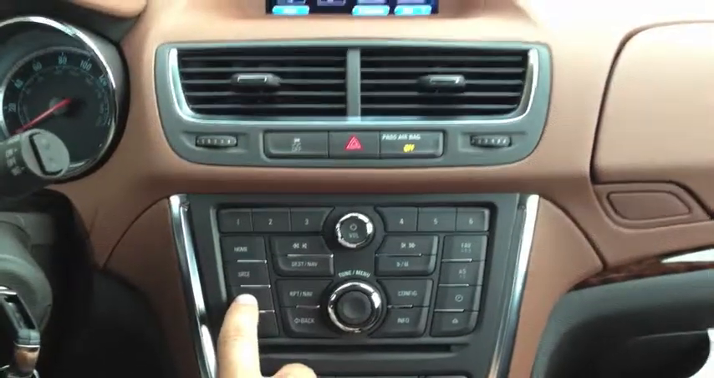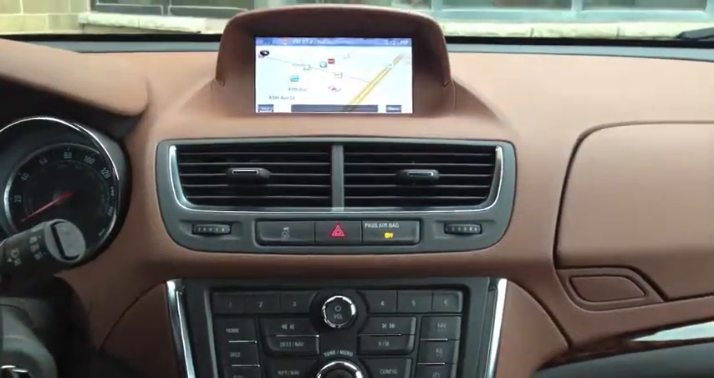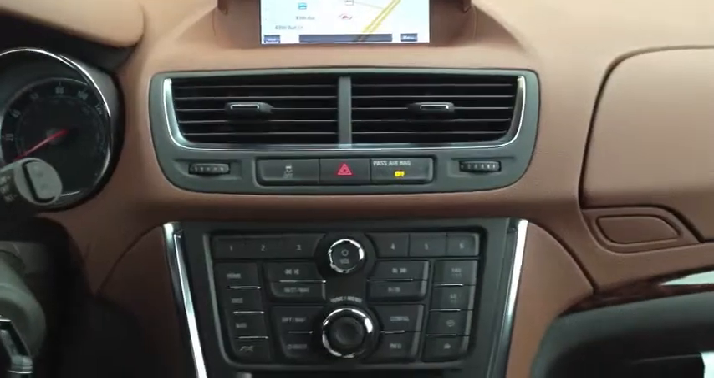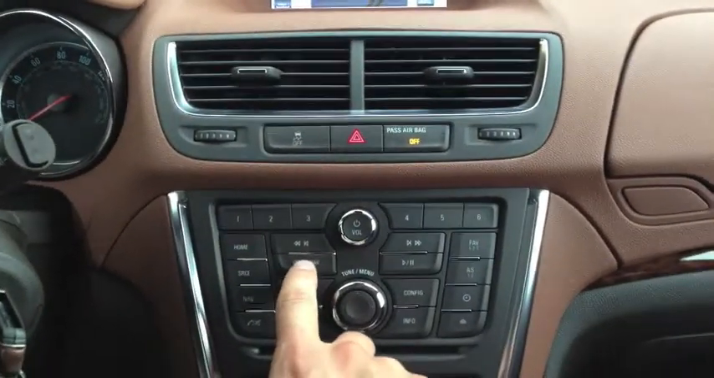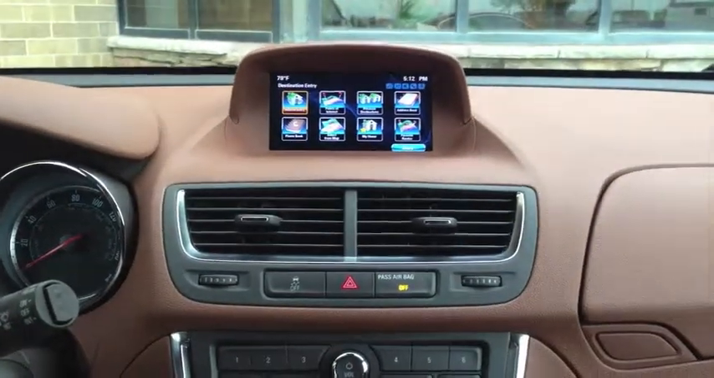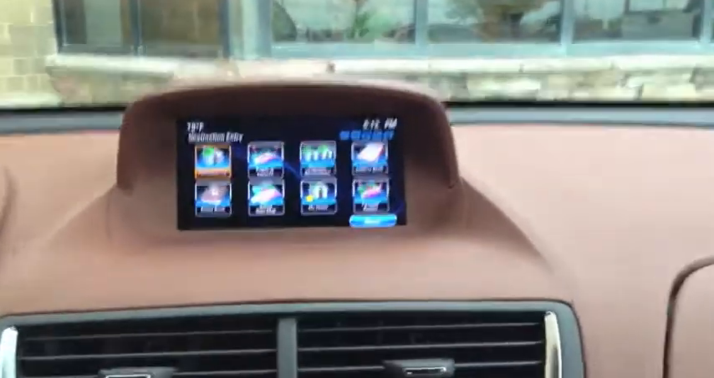Here is your navigation button, so let's press that. And that takes you to the navigation screen. Once you're in the navigation screen, if you'd like to, you can press this button, which is your destination/nav button. And you'll see the options that you have there.